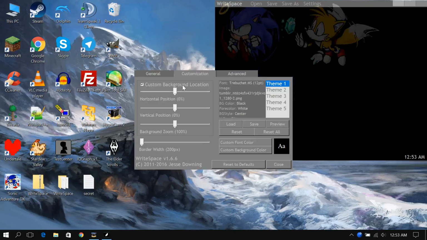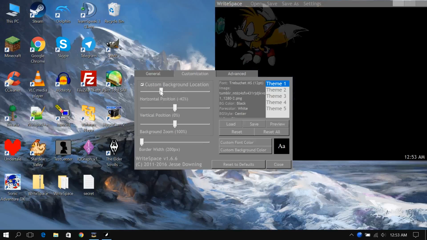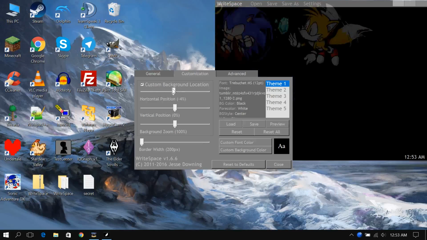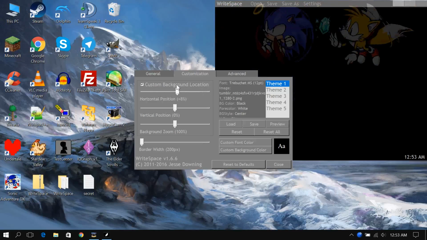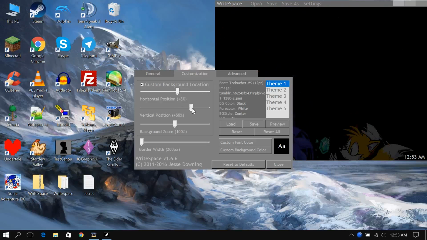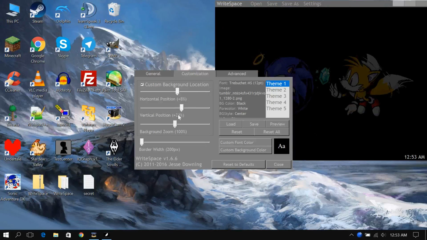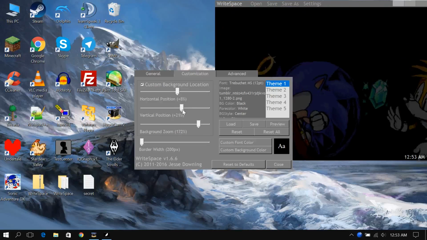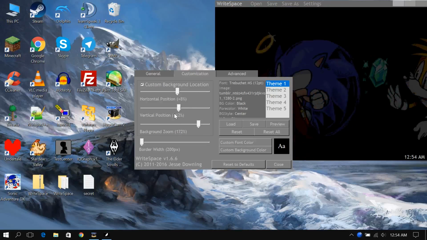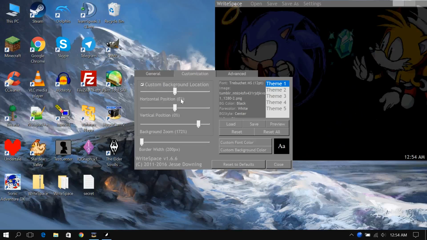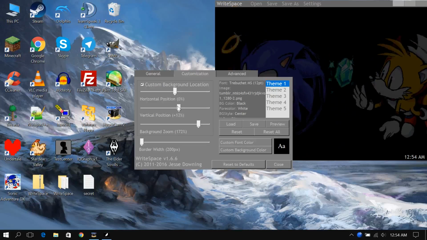I forgot, I should have pointed this out before. You can also change the background image's actual location. So with horizontal position, I can make it go more leftward, more rightward across the screen. I can make it go so much vertically, and I can make it zoom so much too. You can also double click these and set them back to their default. So, whatever I want to do.